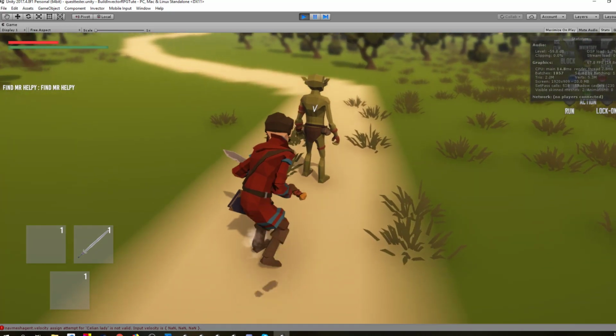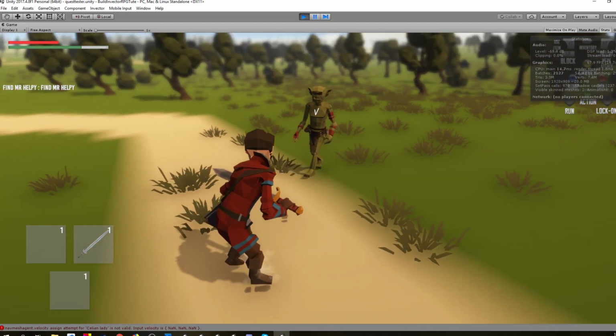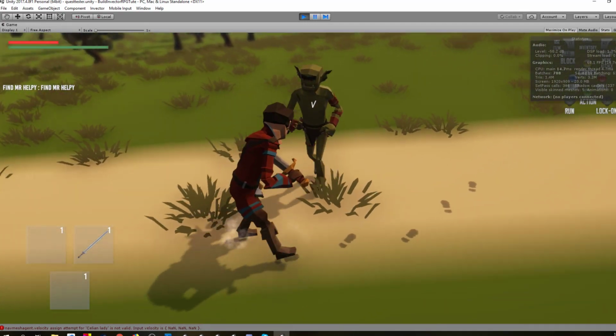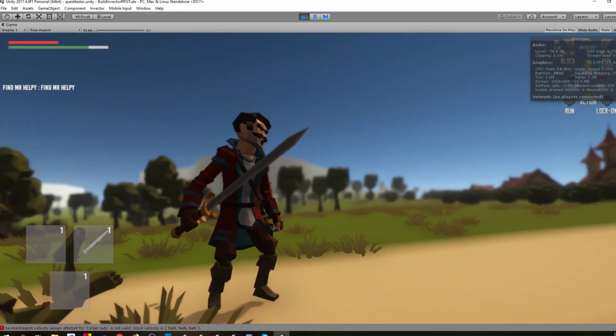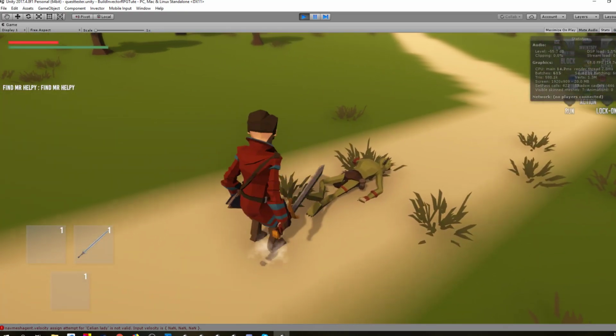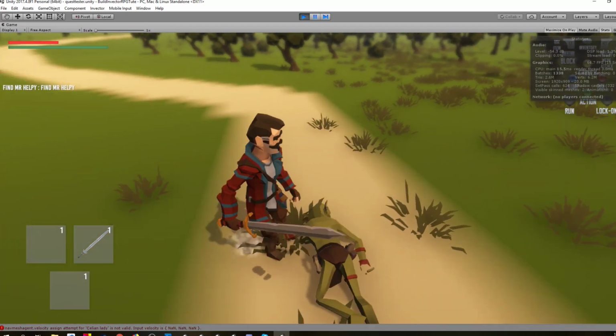Just going to sneak up behind him. Have at ye! And there we go. So that's our first goblin dead. And that's all we really want to do for that one there.